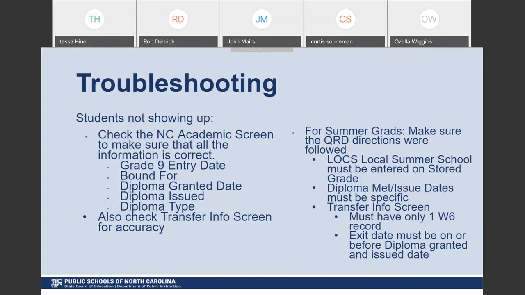I have used that QRD lots. I know it works. And those are the items that we just have to make sure are correct for troubleshooting. Nine times out of 10, if you look at the items that are on this screen, it should fix most of your troubleshooting errors on a GDV report.